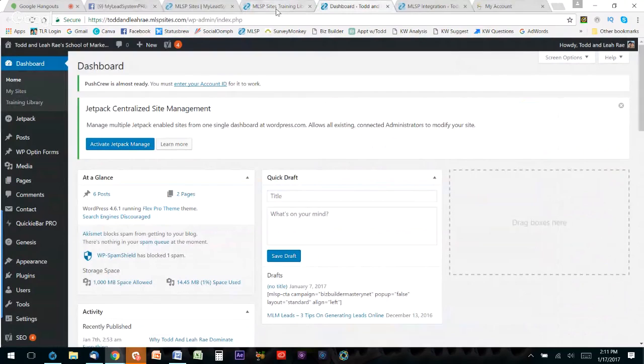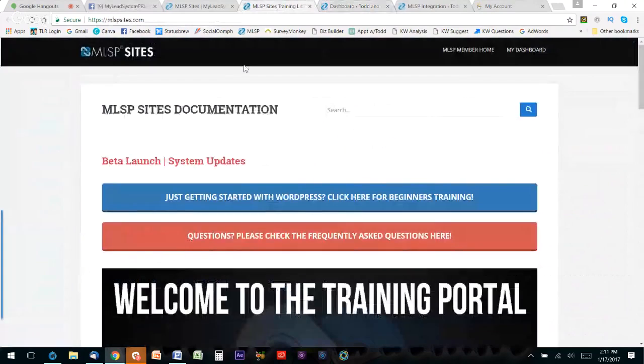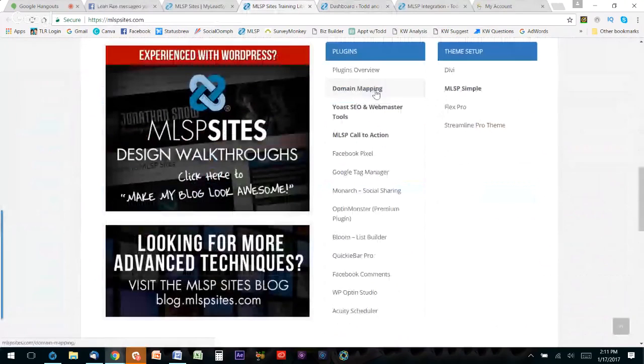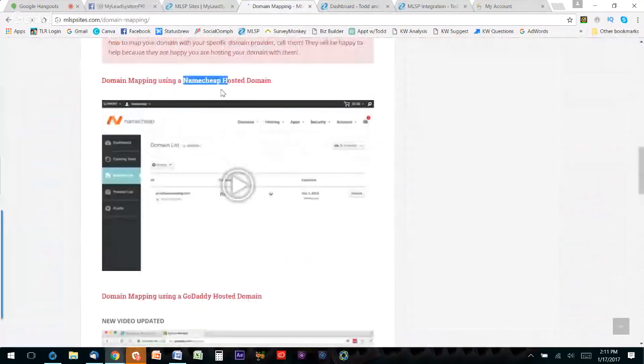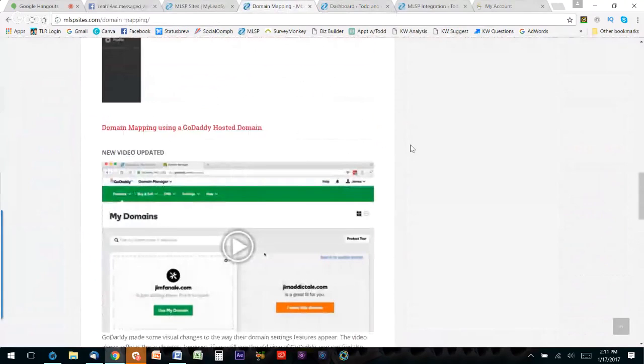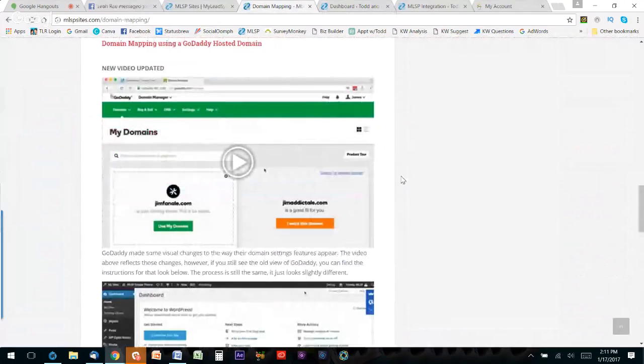The instructions for how to do that, okay, again, here's your training portal. The instructions for how to do that are right here in your domain mapping. Okay, you click on here, and you scroll down. Here are the instructions for a Namecheap hosted domain. Here are the instructions for a GoDaddy hosted domain. So you should buy your domain with one of these two. The important thing is that you need to be able to use forward masking. Not every web hosting or domain hosting company allows forward masking, so that's why we recommend GoDaddy or Namecheap.